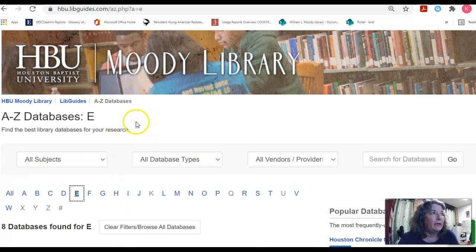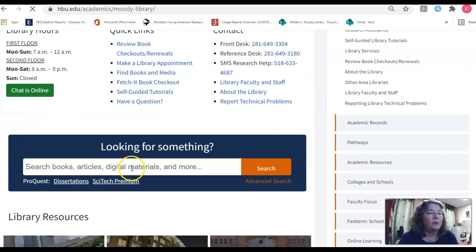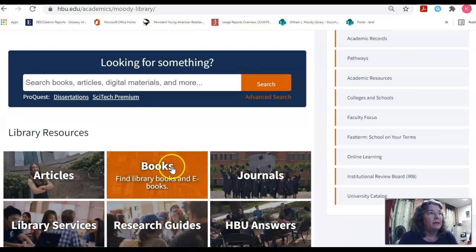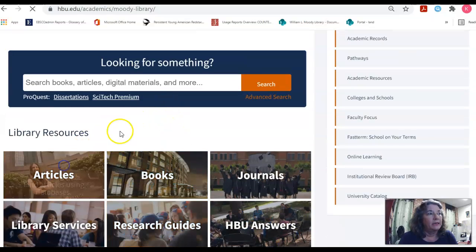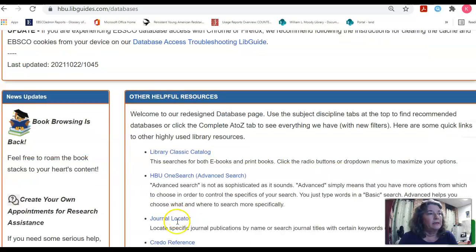Okay, let me go back. I'm going to go back to the library's homepage again and then down to databases. Since you're online students, I want you to know that 2/3 of our books are actually online books. And I'm sure over time more and more will be online ebooks. Okay, so let's go ahead and go to the articles again. And here we are. There's a huge long list of them, of course, the A to Z listing.